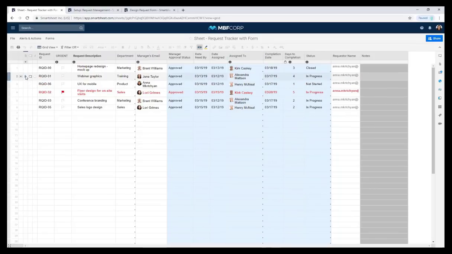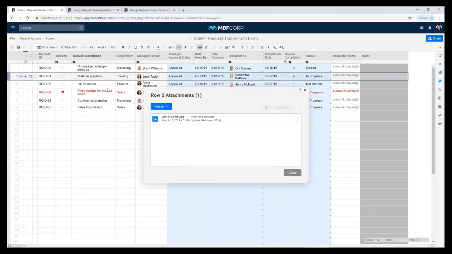Attachments columns are a great way for us to take the work that we have and actually link it to the exact corresponding task that that work is fulfilling. So for example, in row 2, where my task is to create a webinar graphic, I can see that there is an attachment, and the attachment is the graphic that's been requested. And I can also see, of course, the date, time, and person who added that attachment.